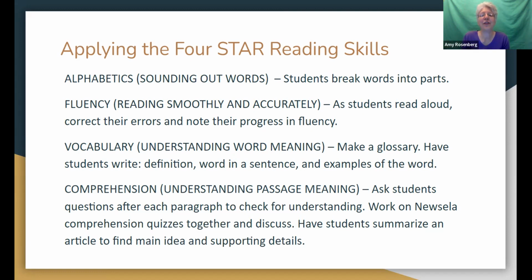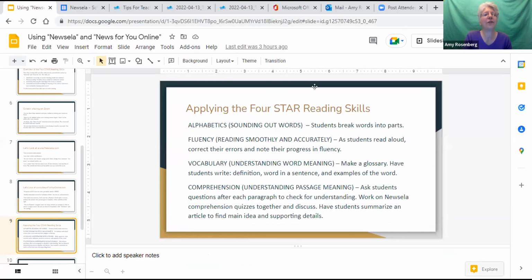The vocabulary, you can see there was a lot of vocabulary there. I sometimes make a glossary, have them write down the definition, use the word in a sentence, or I show them a word in a sentence and they come up with their own and write some examples. And then the comprehension, actually, Newsela does have something which is comprehension quizzes. As I was working on that, I was finding that some of my accounts weren't doing it.